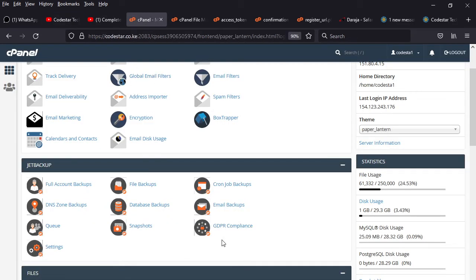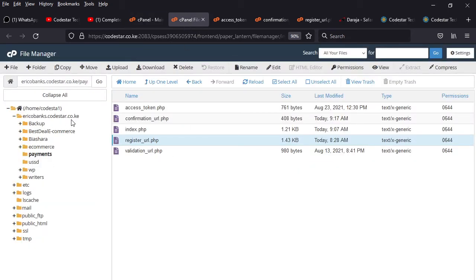Now I've got a domain here, and I have a subdomain which I normally use, which is Rico Banks. As you can see, this is a subdomain which I normally use for practice. I have a folder here named payments, and inside that folder there are just two important files that you need to have: the confirmation URL and the register URL. You can start with the access token, then go to register URL, then confirmation.